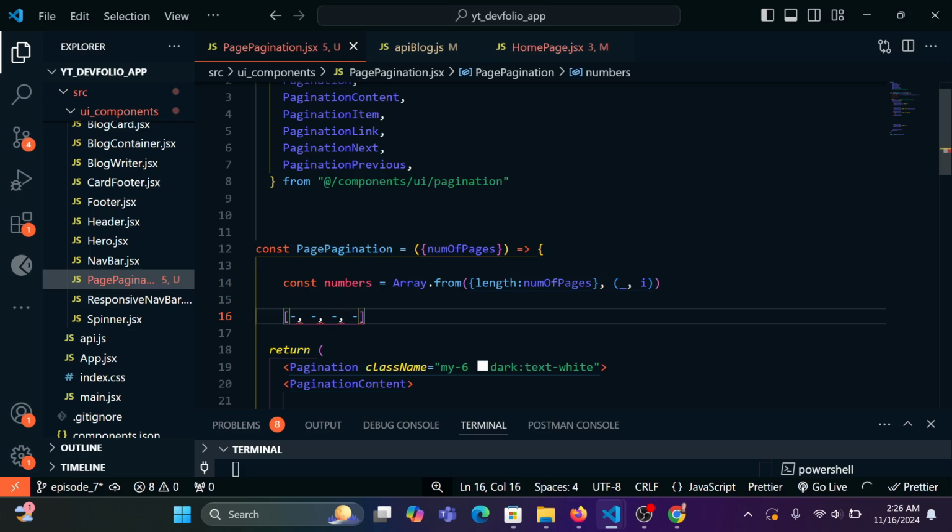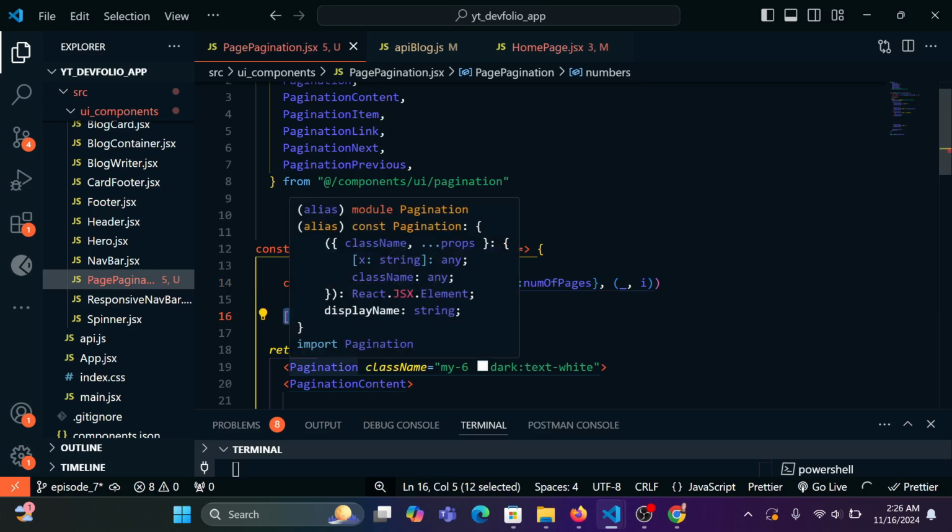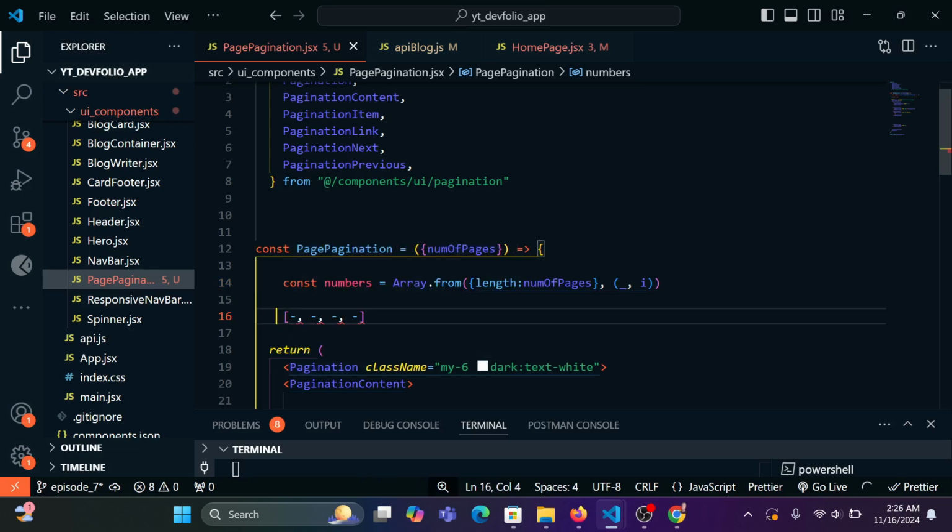You get? So this first part, Array.from, is what gives us this empty array, but it gives us 4 items inside. I want to get the index of each of these empty values. The first one is 0, the second one is 1, the third one is 2, and the fourth one is 3. These are their indexes. So I want to get their index and then add 1 to it. I'm going to say i plus 1.